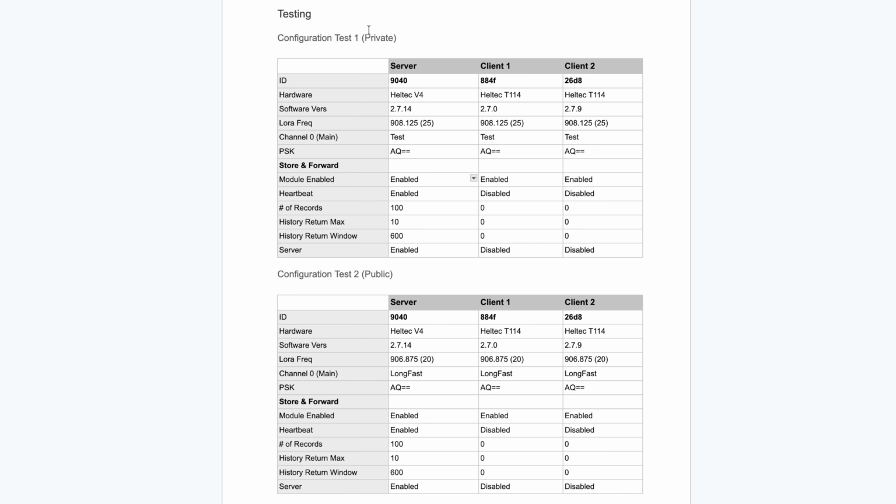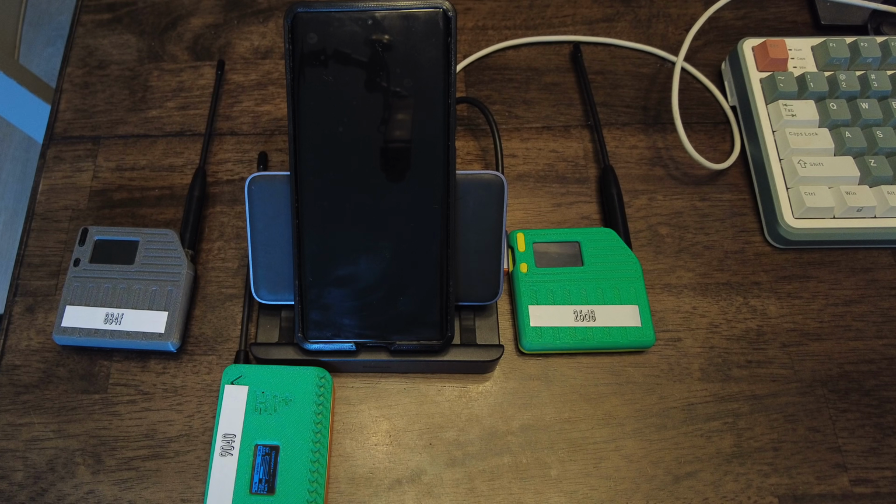So the first test is on a private network completely. Then I want to do a second test on a public network, meaning I'm going to go back to the default slot 20, 906.875, use Long Fast, and see if I can make it work over there on these version numbers. So at the moment, this is what these three are set up for. So let's go to the test now.